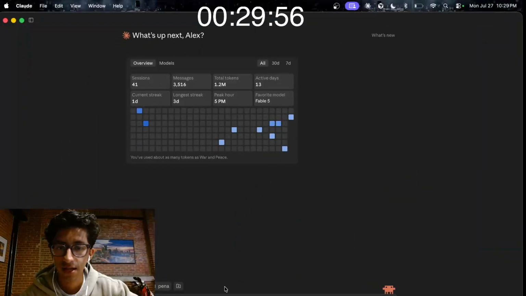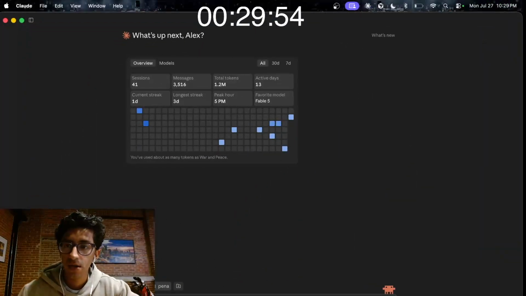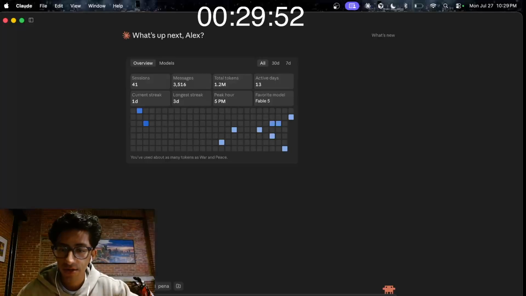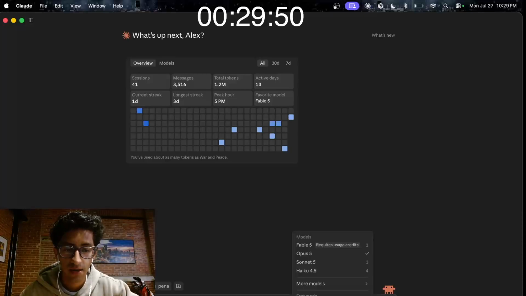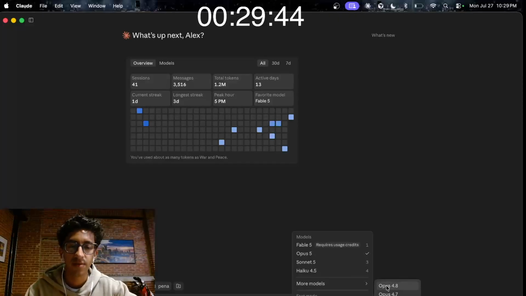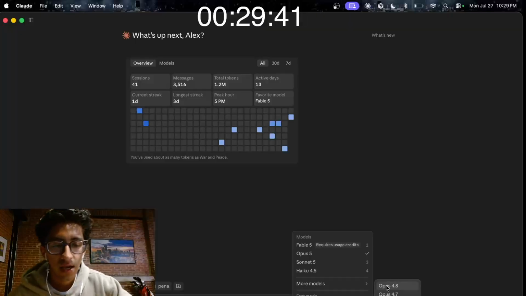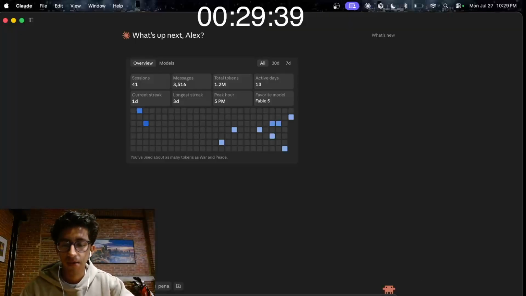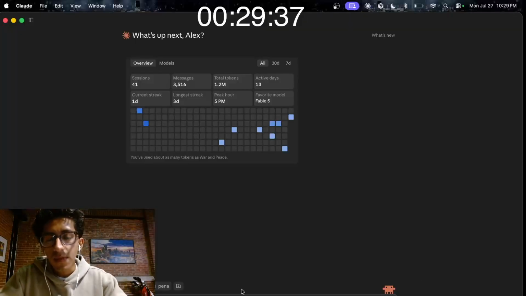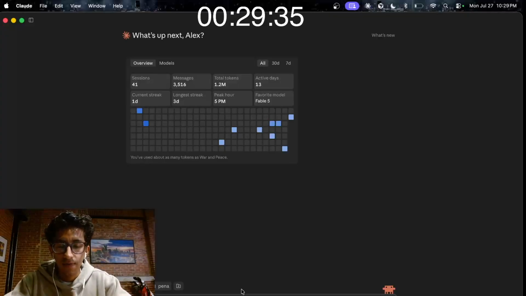The first thing I like to do is go straight into Claude Desktop, make sure we're in plan mode, and we'll be using not Opus 5 for this one. My favorite, 4.8. I would use Fable 5, but it requires usage credits, so I don't really want to burn through those for a mini project like this. I think Opus 4.8 is probably good enough.